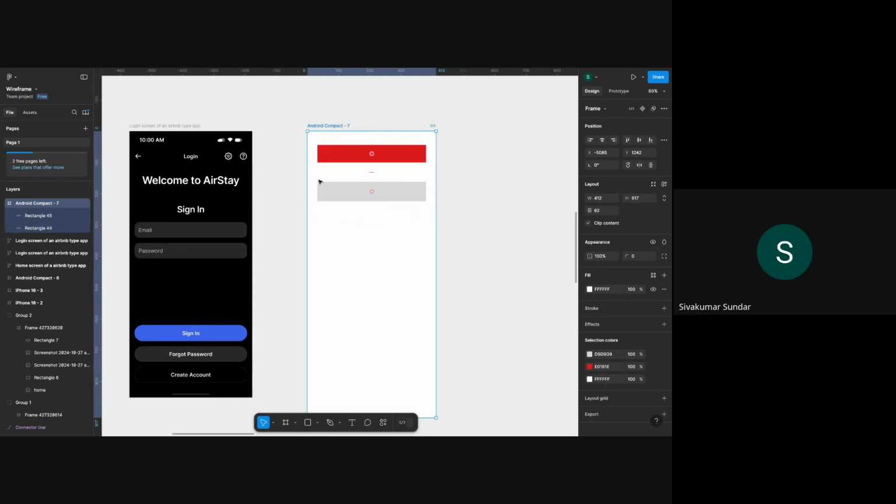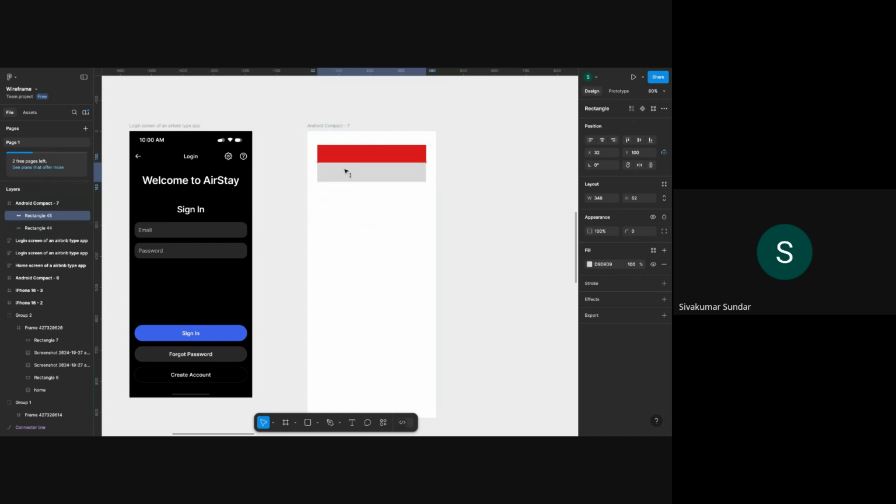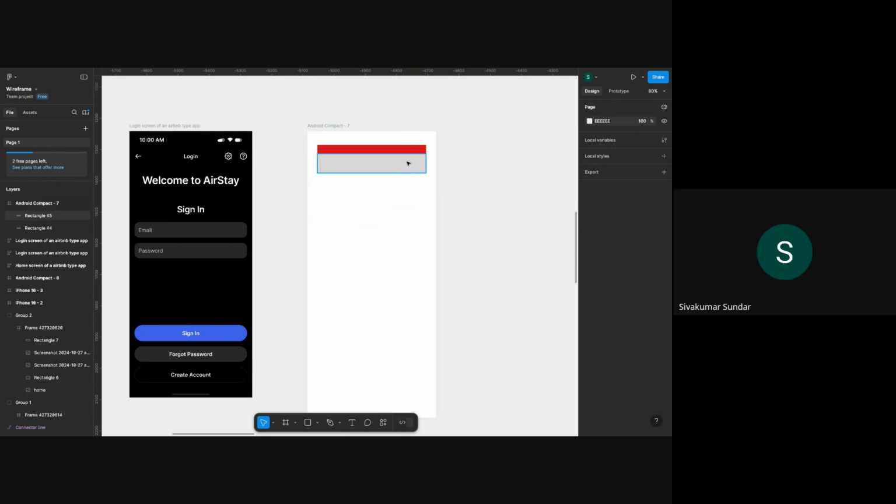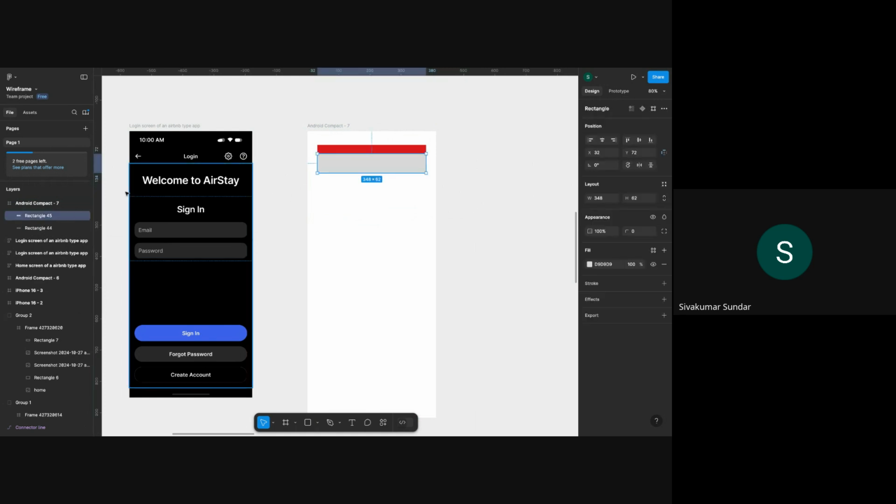What does this mean basically? I'll tell you. If I drag it and put it on top of the other rectangle, right? Now the gray color is on the top. It's overlapping the one at the bottom, right? It's going on top of the red. So why does this happen? Basically, it's because of the arrangement of the layers on the left side. Say for example, if you see, rectangle 45 is the gray color.